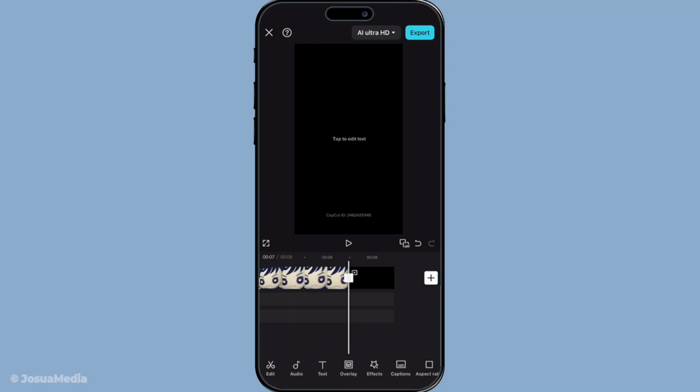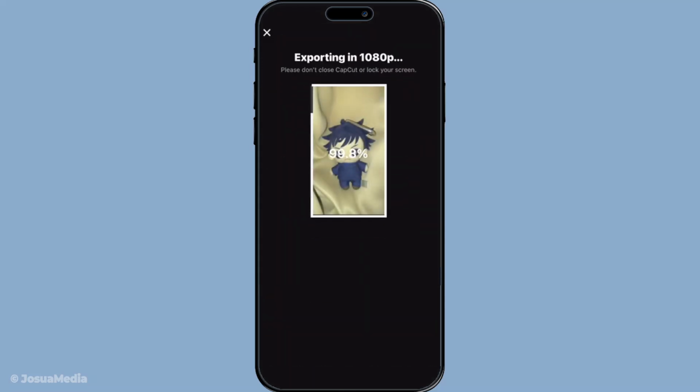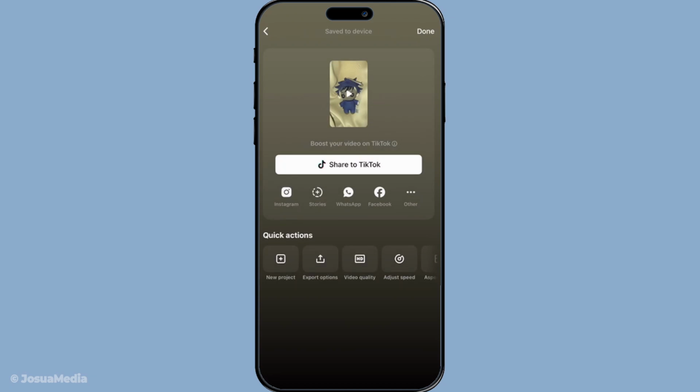Now, with the logo clip out of the way, it's time to save your clean, brand-free video. Look to the upper right corner of your screen where you'll find an arrow symbol. This is the export button. Tap on it to start the saving process. Capcut will then convert your project into a final video file and export it to your Photos app. Make sure you have enough storage space in your device to accommodate the video, especially if it's a longer one.